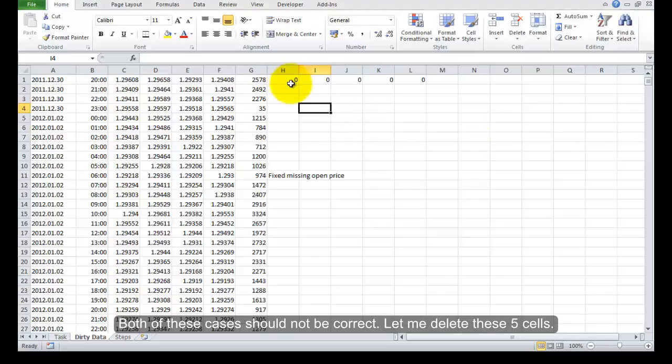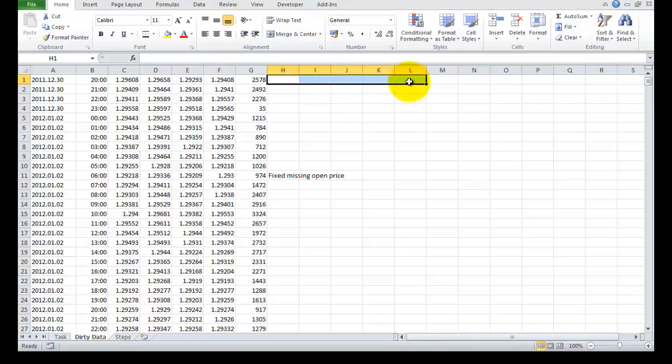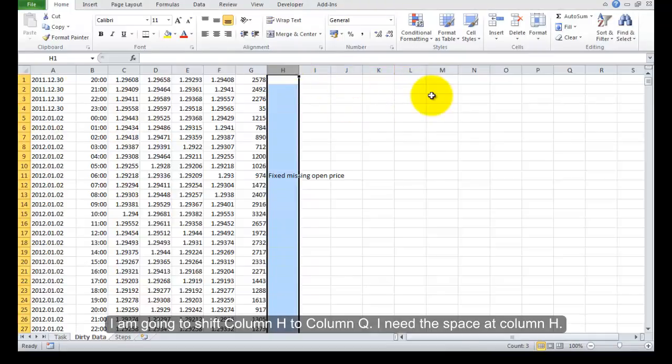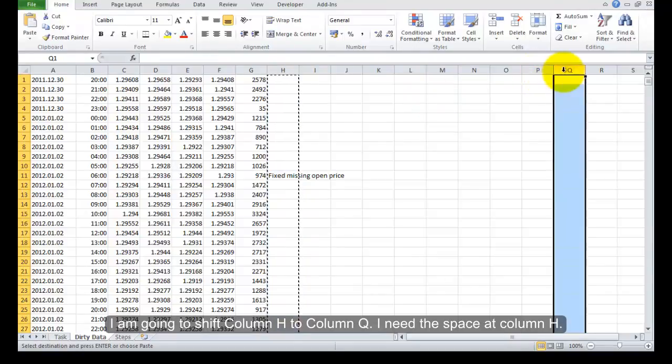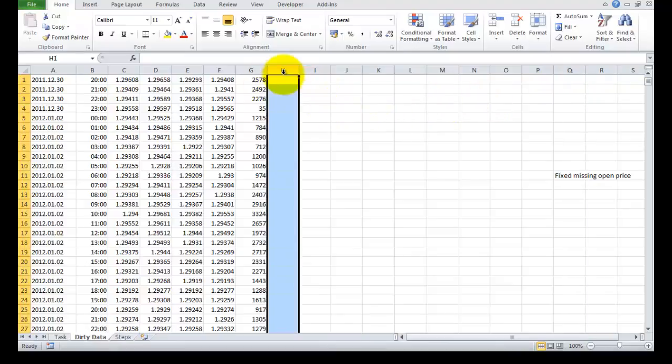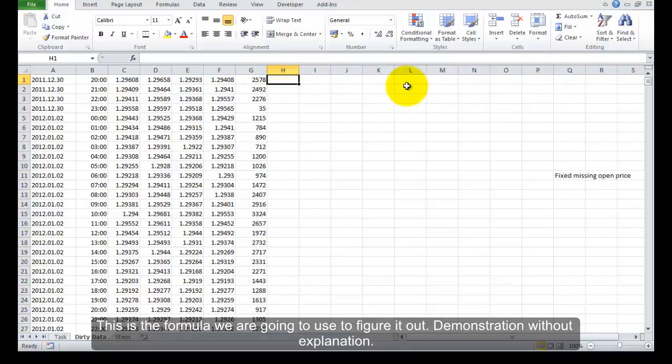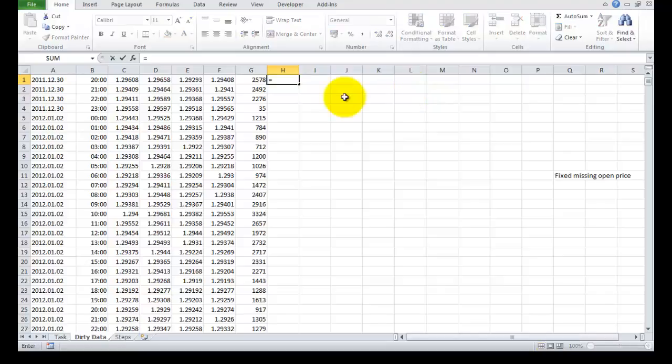Let me delete this 5. I'm going to shift column H to column Q because I need that space. So this is the formula we're going to use to figure that out. Demonstration without explanation.